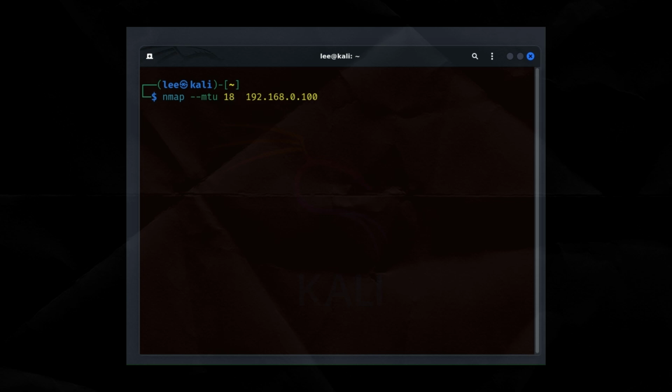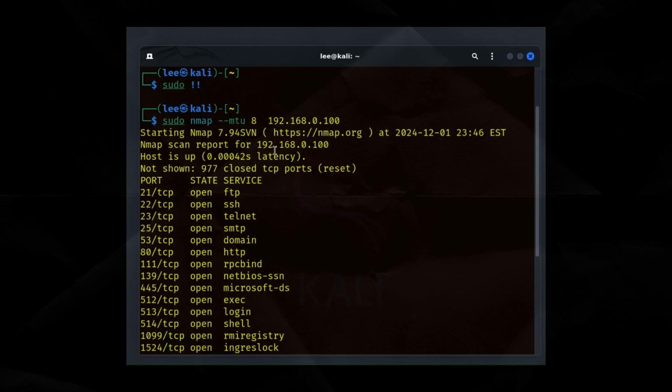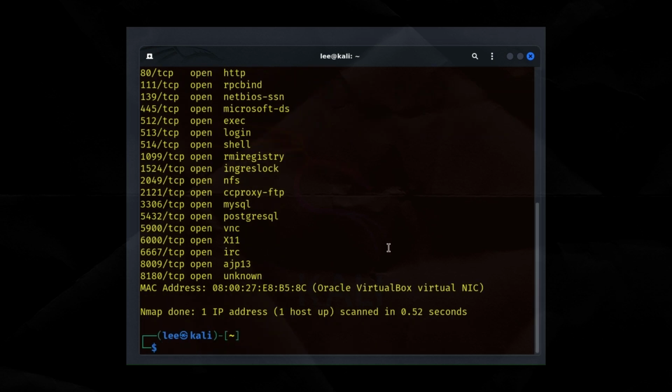In this example, the MTU 8 argument instructs Nmap to use tiny 8-byte packets for the scan. The MTU must be a multiple of 8, for example 8, 16, 24, 32, etc.